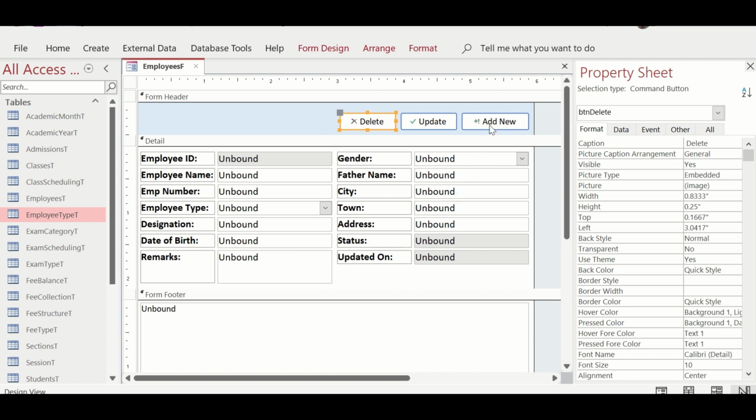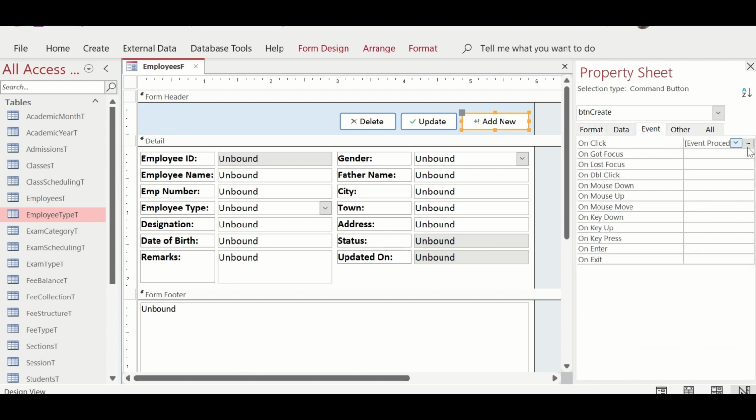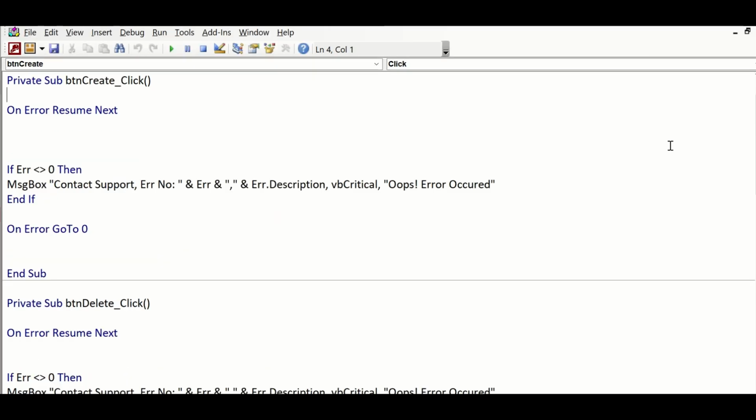So whenever the user clicks on add new, it should check whether these controls have information or not. If not, then throw an exception, throw an error. Otherwise, move on. Okay, to do that, I'll simply click on add new, go to the property sheet of this button, go to the event tab, go to the on click, and here we are in the VB editor.